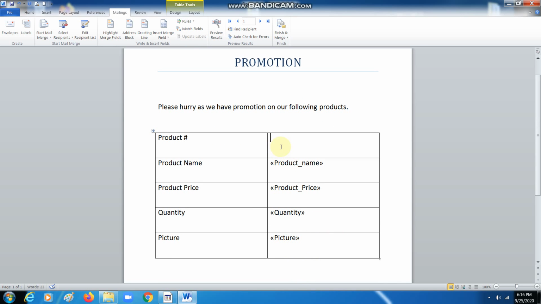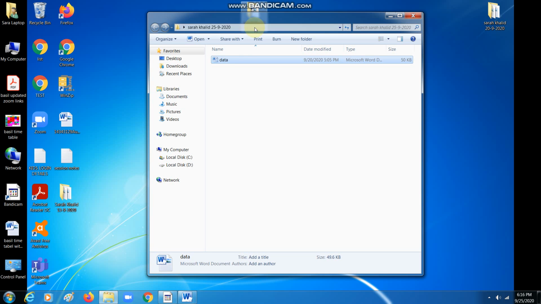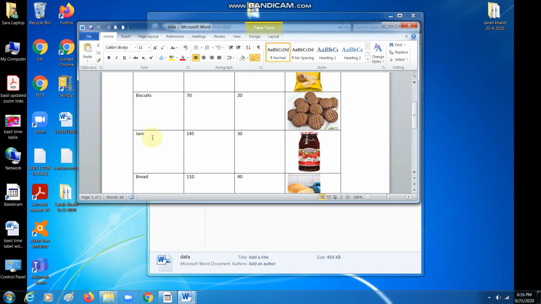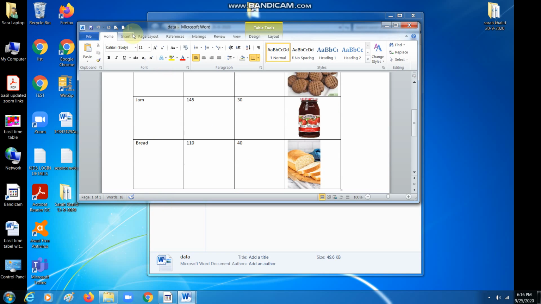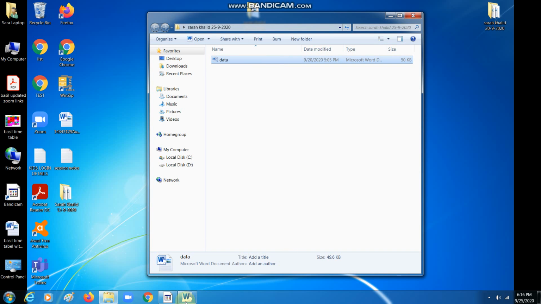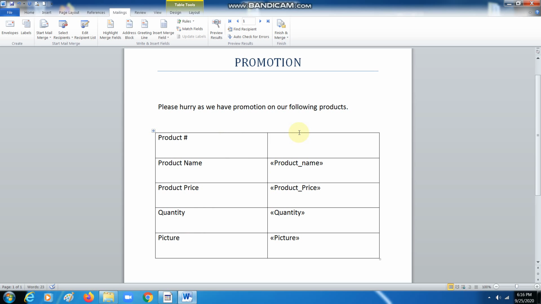Okay, if I don't have it in my data table, let me first show you my data table. In my data table you can see that I did not go for any product number. This is 1, this is 2, this is 3 and this is 4. So I haven't made any column for the product number. But fortunately in my own Word document I have certain options where I can put the product number according to the number of occurrence they have in the data table. Like Lay's is the first product in the data table, automatically its number will be 1.